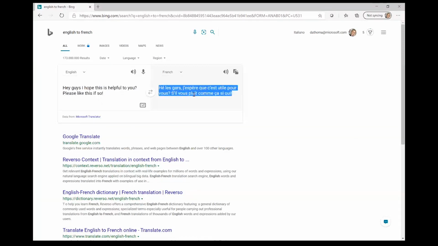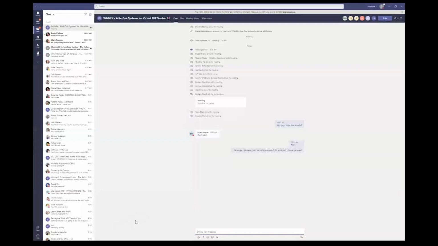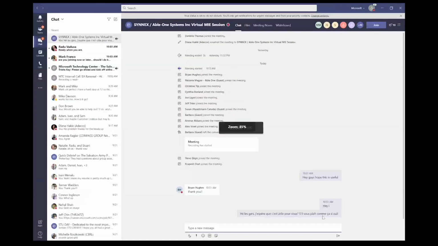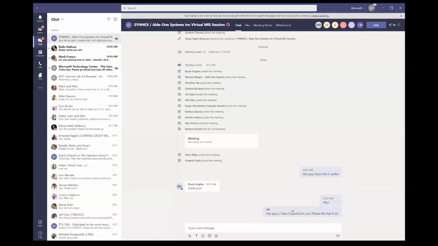And then I copy it and I put it into my Teams window. Here's my message. Zoom in a bit. And then I could go into the 3 dots above that message. Translate. It will detect the language I'm using right off the bat. Hi guys, I hope it's useful for you. Please like this if so. And then you guys can go in and like that if the translation works.